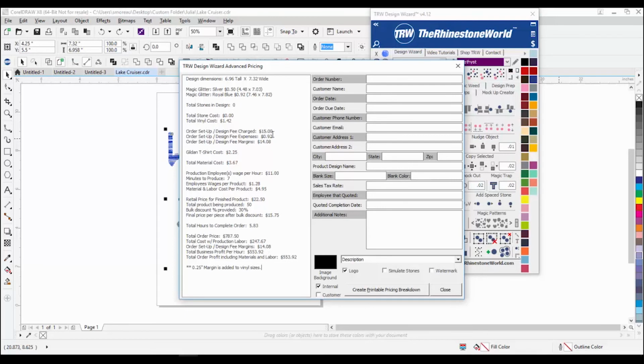So we charge them $15 for the setup and design. We have 92 cents in design fee expenses because it only took 5 minutes. So it almost took $1 worth of his time, and we made $14.08 just on that margin right there. Our t-shirt cost per t-shirt is $2.25. So our total material cost with t-shirt and vinyl included is $3.67 per t-shirt. So that's our number right there.